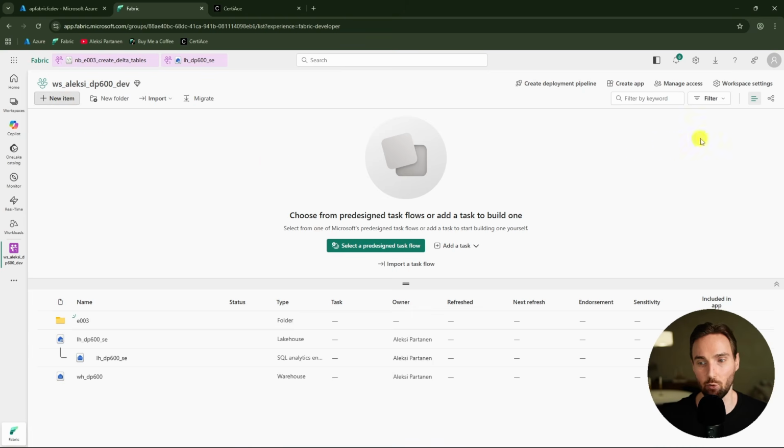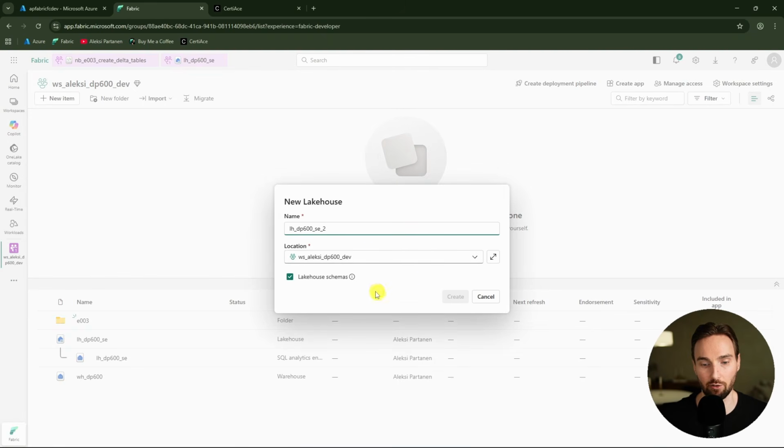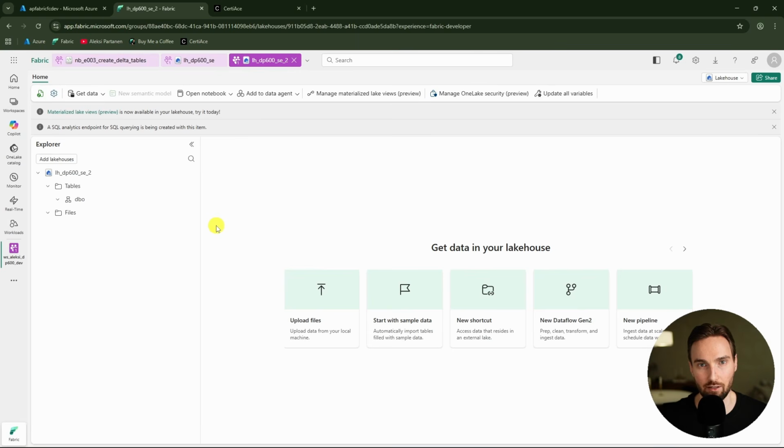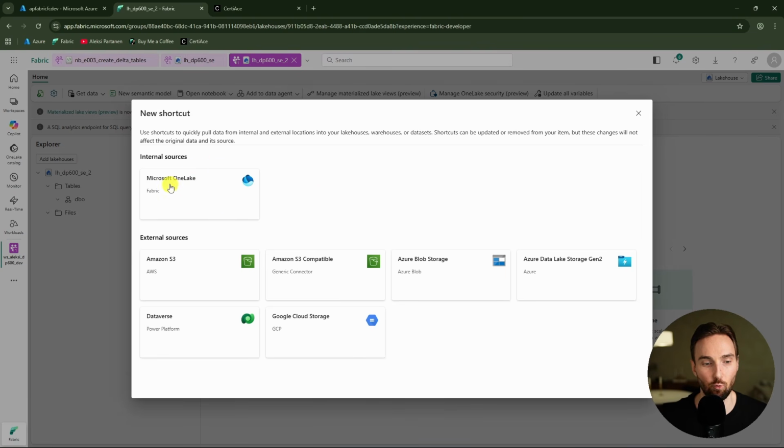Next, let's create a new Lakehouse in this workspace. Let's find Lakehouse from this list, name it, and have that Lakehouse as schema enabled. And let's create the Lakehouse. And to this Lakehouse, I want to define a shortcut from that previous Lakehouse. So we can go here and create a new schema shortcut. Let's click that, and then select one of the Microsoft OneLake sources. As you can see, we have some other sources for the shortcut as well, but now I'm going to create an internal shortcut here in Fabric.